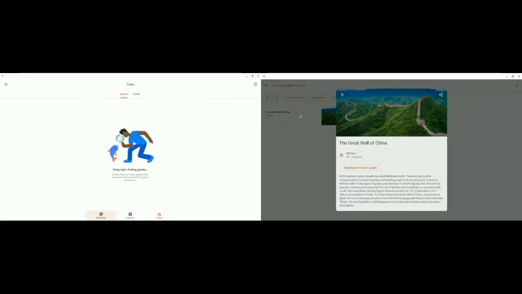So I'm going to click it, and I'm actually going to download to view or guide. So you want to download it to your computer, and this again will sit in your library for you to use at any point. So it's downloading right now. And now I have downloaded it to my library. I want to show you where it will sit.